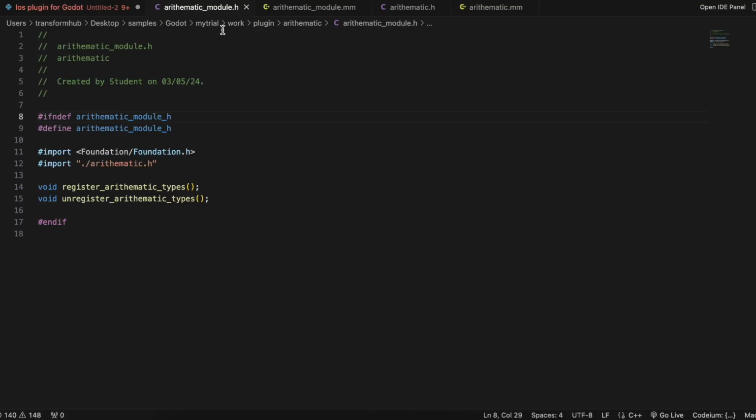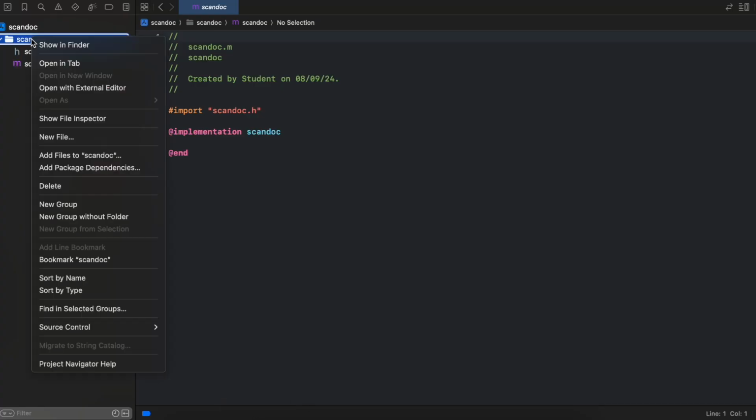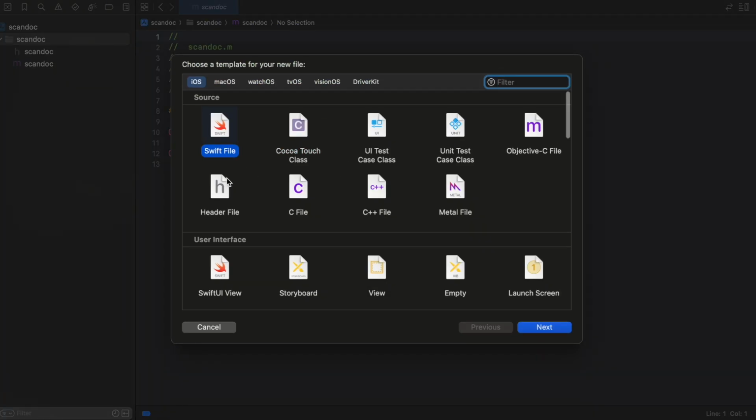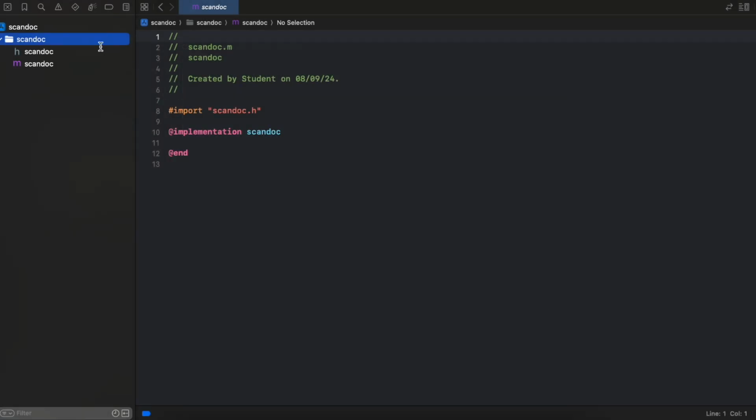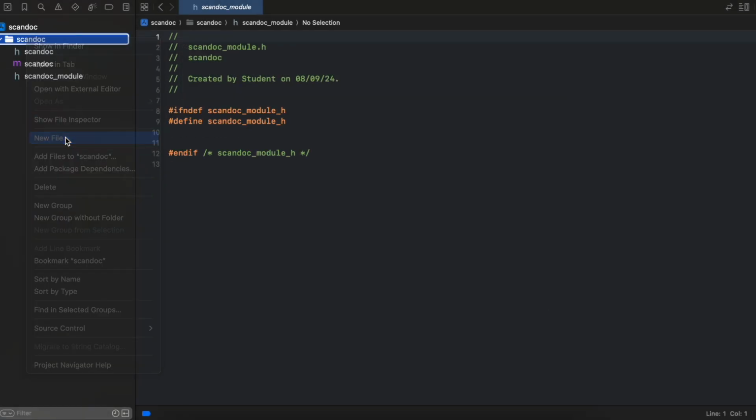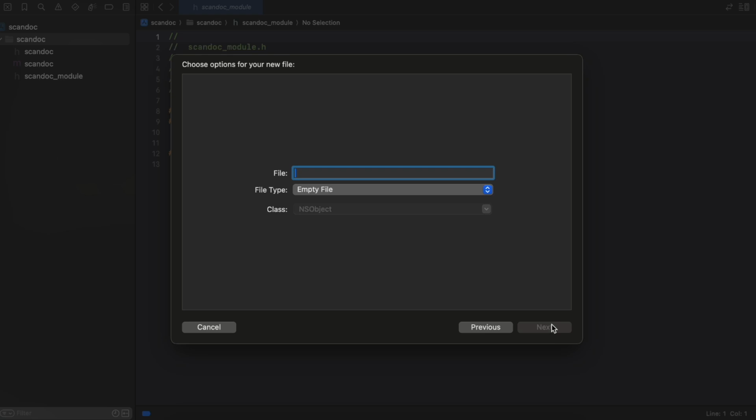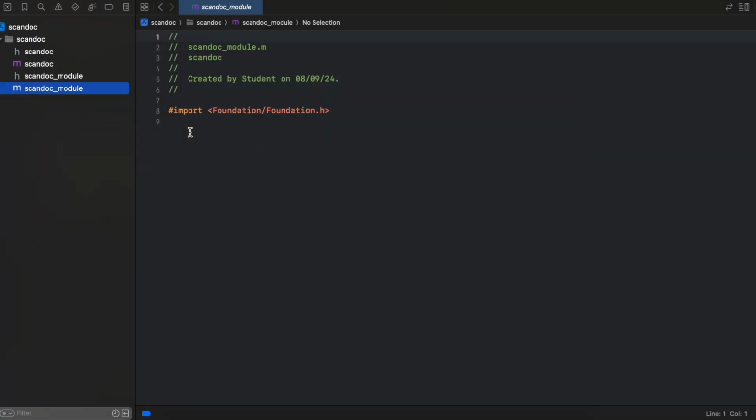So we have to firstly create a module header file as well as a module Objective-C++ file. I'll just right click, new file, and name it scan doc underscore module, copy, click create. Similarly for the Objective-C file, new, next, click create. Now we have to change the Objective-C file to Objective-C++, so just change the extension to .mm over here as well as over here, so it is Objective-C++ now.